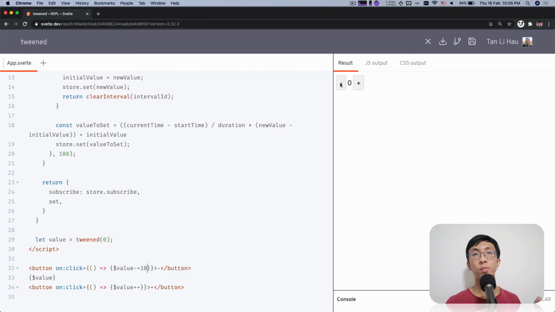So when we go this, it tries to go from 0 to 10, and then when you try again, oops, you see that it's jumping. It's trying to update, like it feels like there's multiple things trying to update our value at the same time.